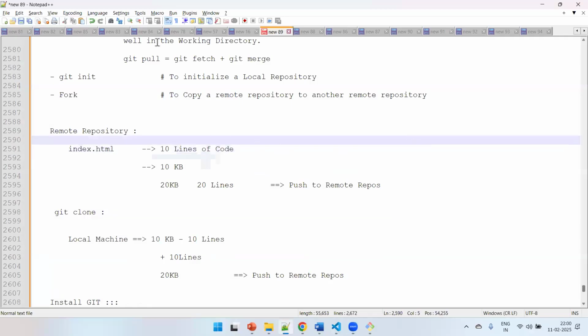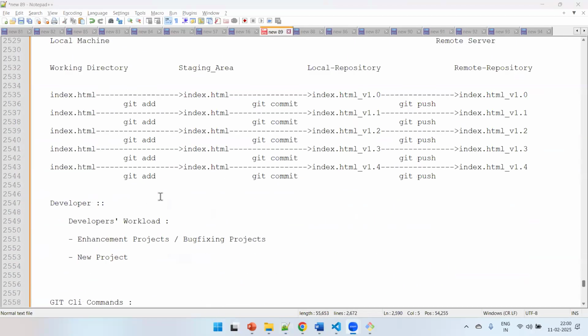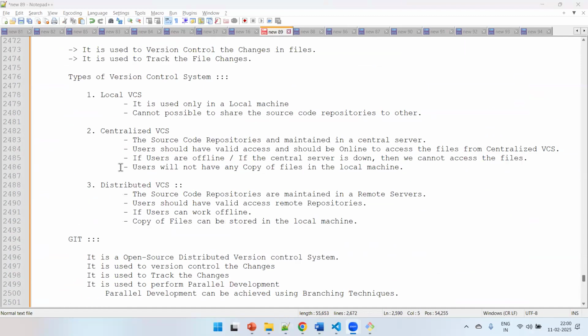Can you explain one more time about centralized version control? What is it? How does it differ from distributed? See, centralized version control system means you'll be having a central server. But in distributed, we never call it a central server, we call it a remote server.